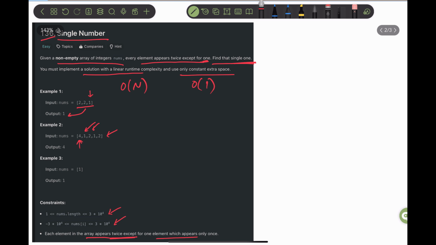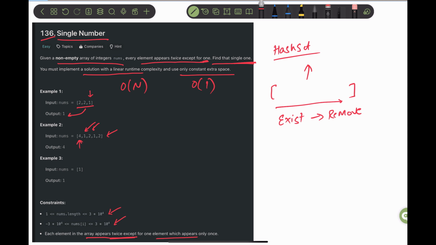There are two approaches to solving the problem. One is the basic hash set based approach, where we add all of the elements into a hash set, and if the element already exists, we remove it. After the entire iteration is done, we'll be left with only one element which did not appear twice, and we can simply return it. Let's do a couple of runs to understand how this will work.